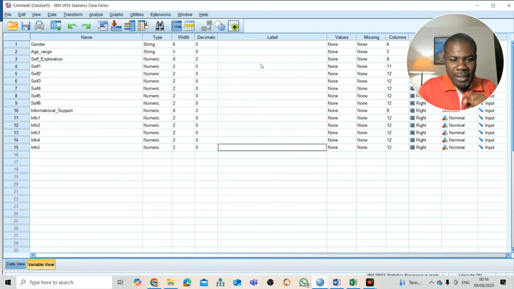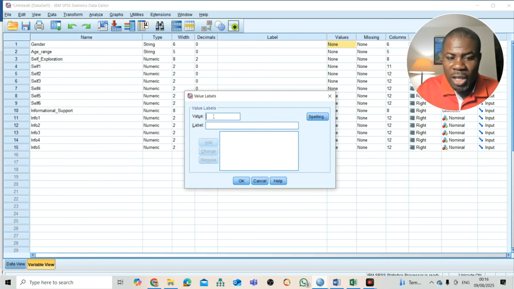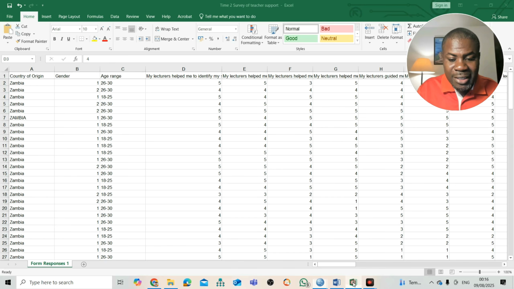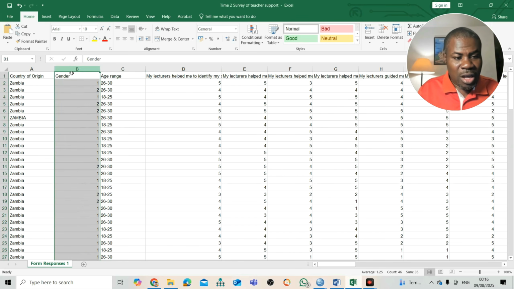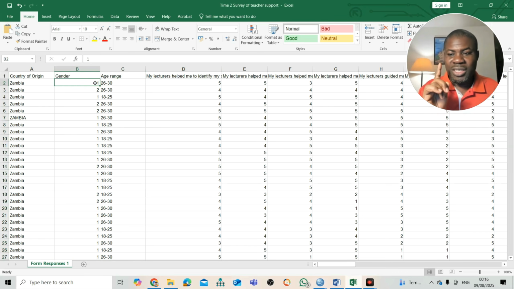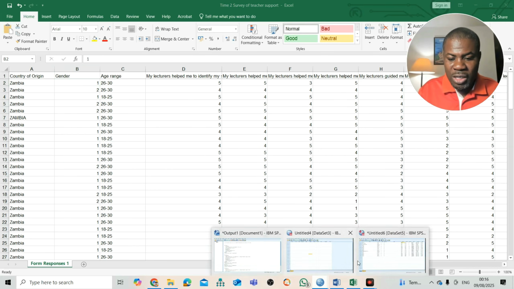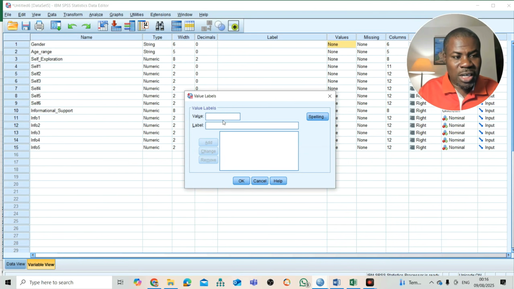All right, then under the value, this is where I'm going to tell SPSS what I have done. Remember that in the Excel that we've got, we've got our gender: 1 represented female, 2 for male. So when I come to the SPSS, for gender, I'm going to have 1, and I will tell SPSS that this one is female, and I will add it. 2, I will tell SPSS that this is male, and I will add it, and I will click OK.